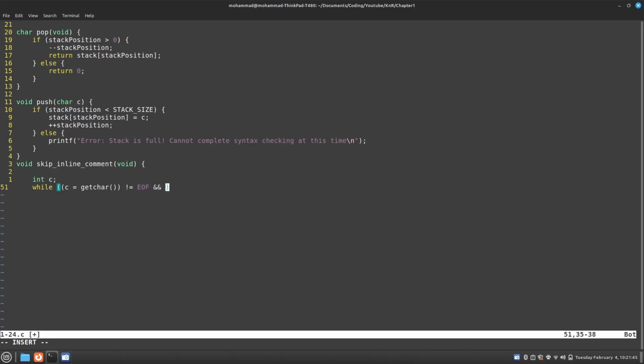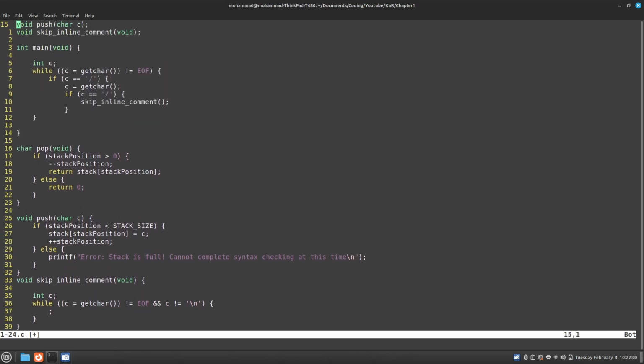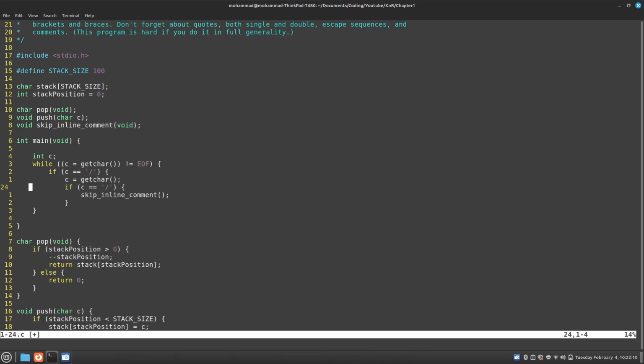And we also need to make sure that it doesn't equal the new line character, because if it equals end of file or new line character, then it's the end of the comment. And what do we want to do? We want to do nothing. We just want to keep on getting whatever's in that comment and just skipping over it. And even at the end, we won't even put a new line character. So that will just skip past the entire comment. Okay. So that's skip inline comment done.